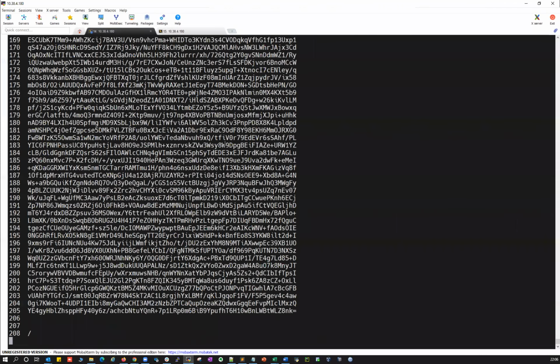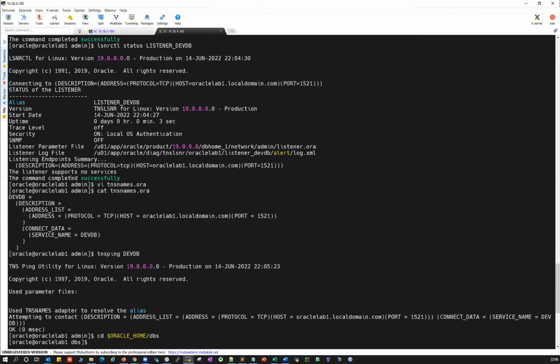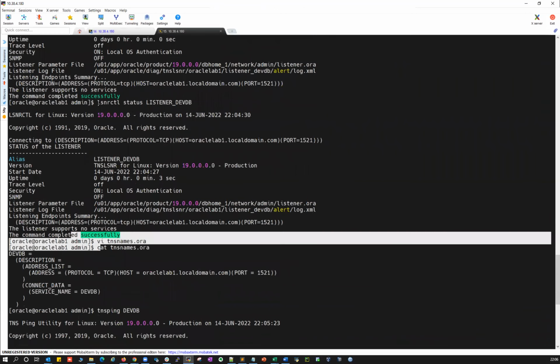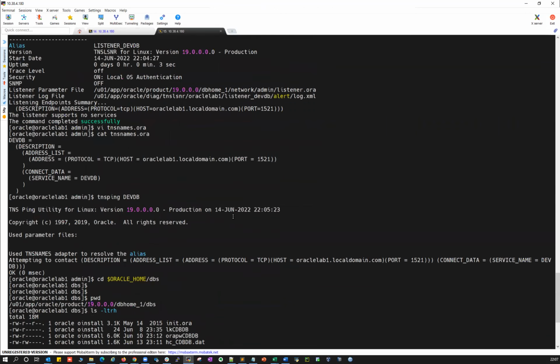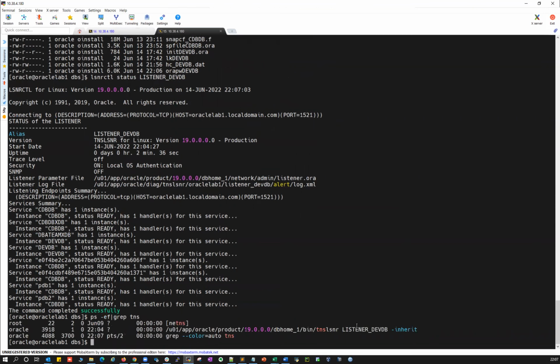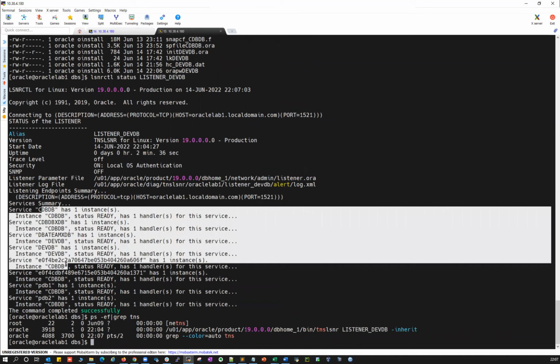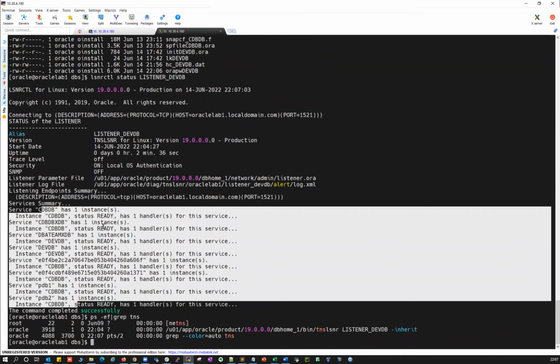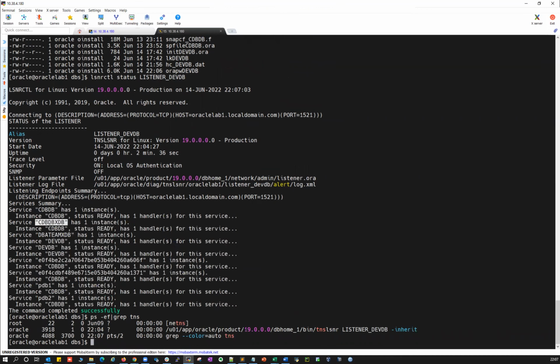Right, and then you can verify your listener status. Your database should be registered in that particular listener by this time. Yes, ifconfig, grep TNS. So what we can see is that the other databases are all registered on the same listener. You can see your CDBDB and your DevDB. Everything got registered on the same listener.